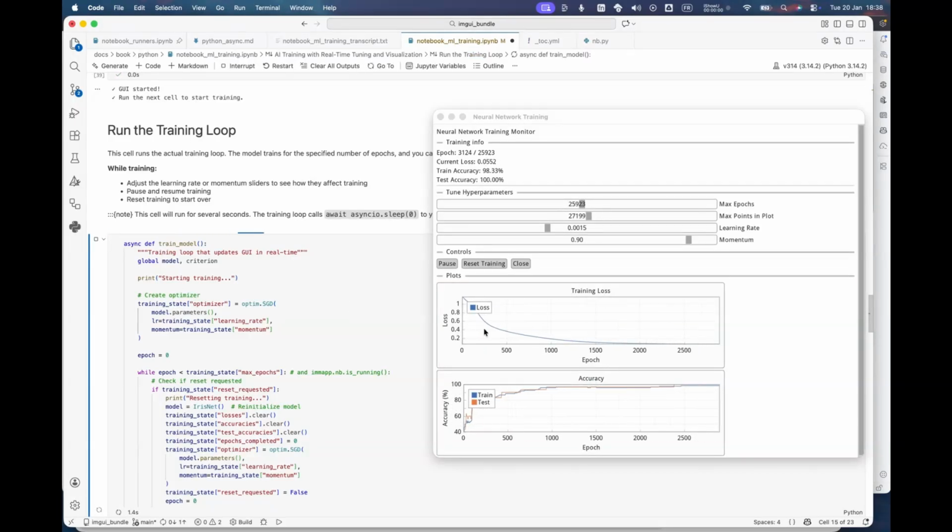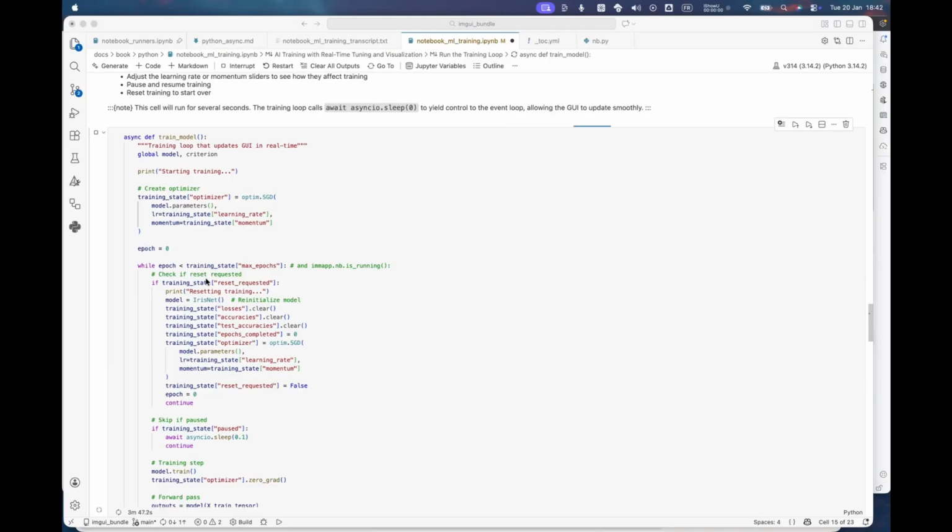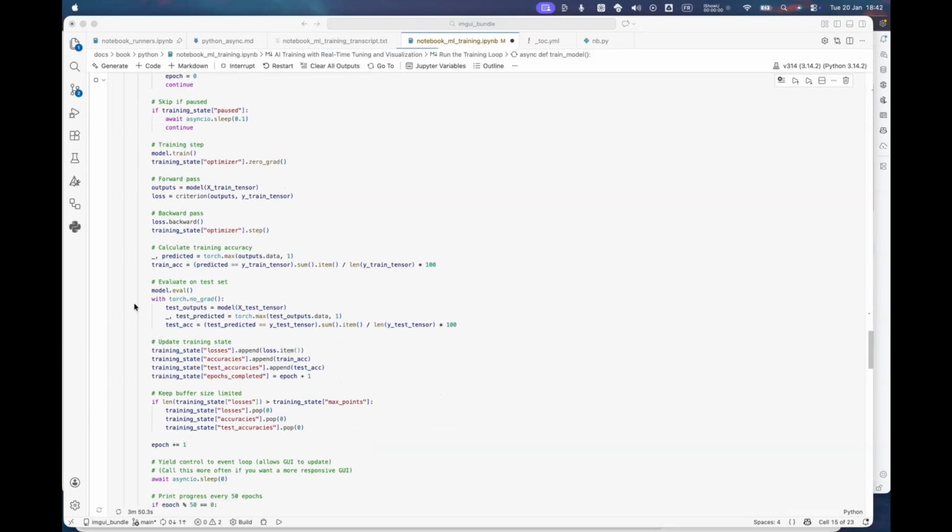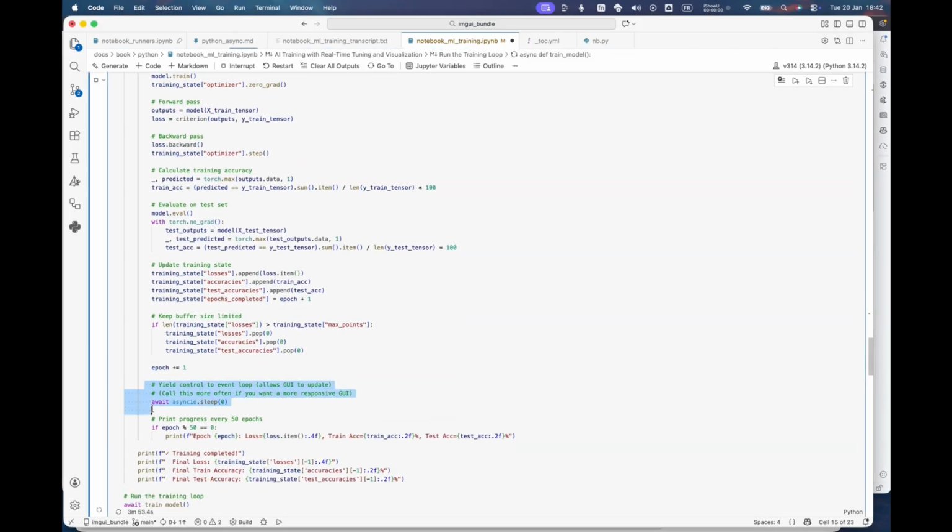Watch the loss curve. It's updating in real time. We can see the training and test accuracy climbing. The magic happens here: await asyncio.sleep(0). This yields control after each epoch, letting the GUI update smoothly. Both the training loop and GUI are cooperating through asyncio.